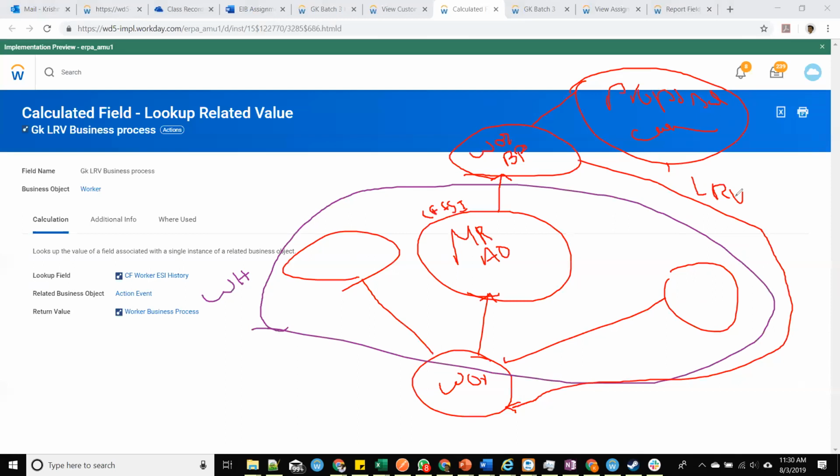So this is your lookup related value. What this lookup related value does is, from worker you link into your worker business process. Sorry, worker business process field, because you're able to only look on your report. If the worker is your primary business object, you'll be only able to look one level down. But now you went to the second level and you looked into the worker business process from the worker itself.